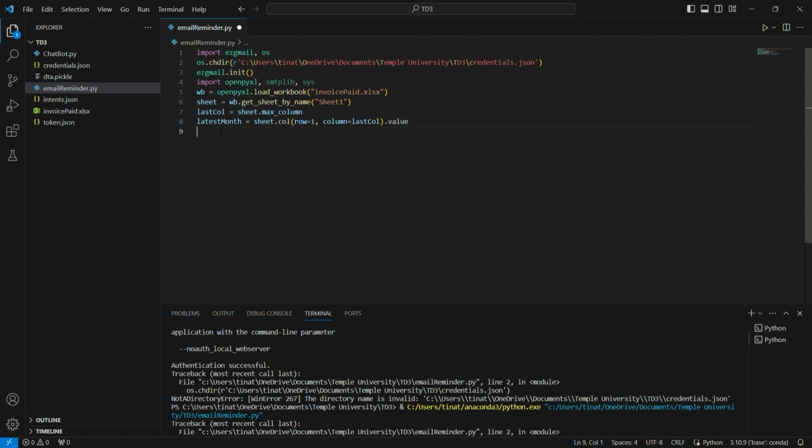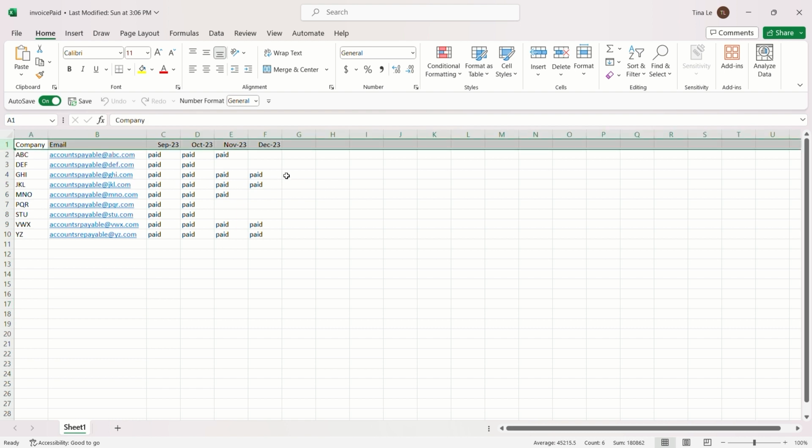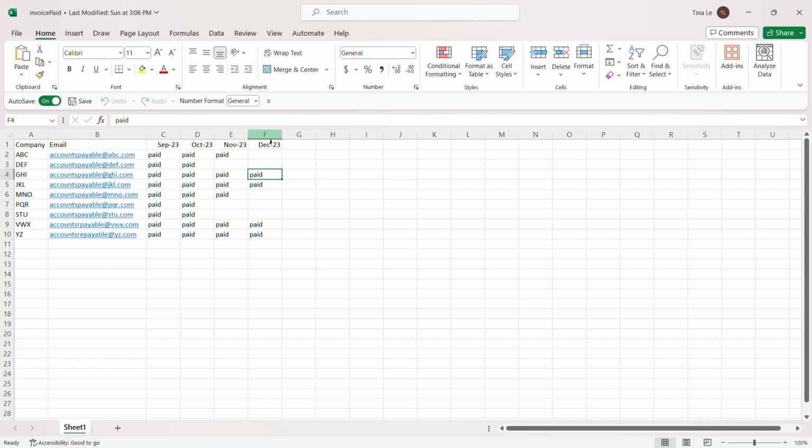So all of this so far is just to access the information on the Excel file. But in the next steps, we're going to find out all the unpaid companies by looping through all the rows after the first row, which is just the column label. If you go back to your Excel spreadsheet, you can see that our row 1 is just the column labels, so company, email, and then the months. Then our last column is our latest month that we're tracking for payments.